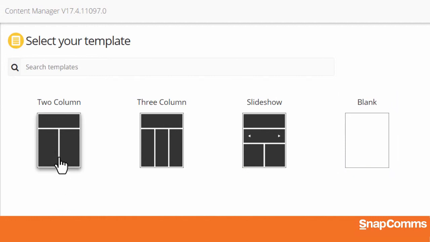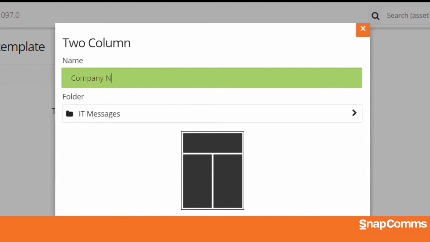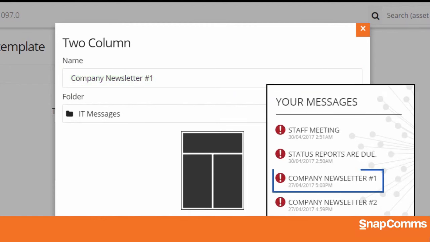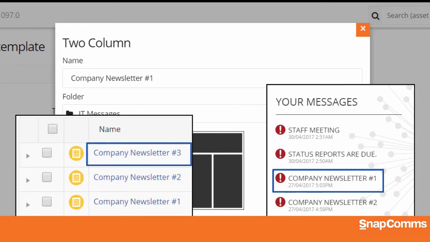I'll pick 2 columns. Be sure to give your newsletter a memorable name and identify the first issue, for instance, by date or by number. This is how users will find your newsletter and identify each issue in their message history window. And it's also how you can find your latest issue in your content folders.